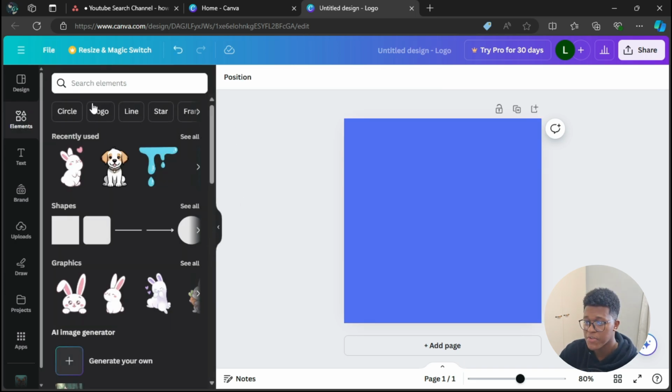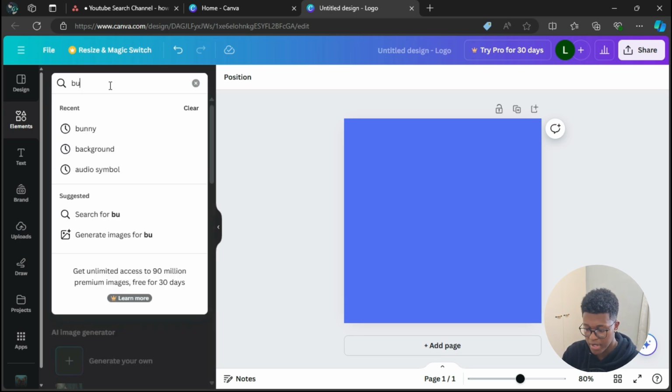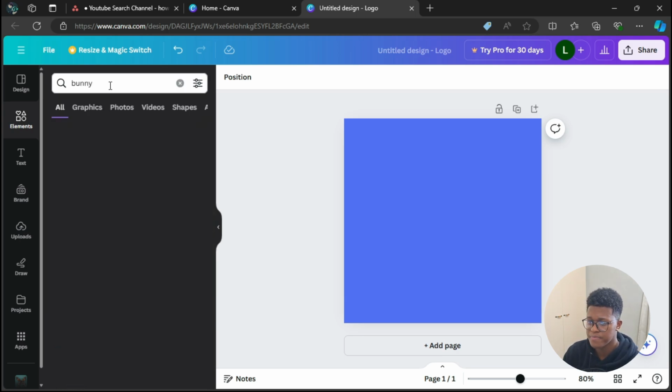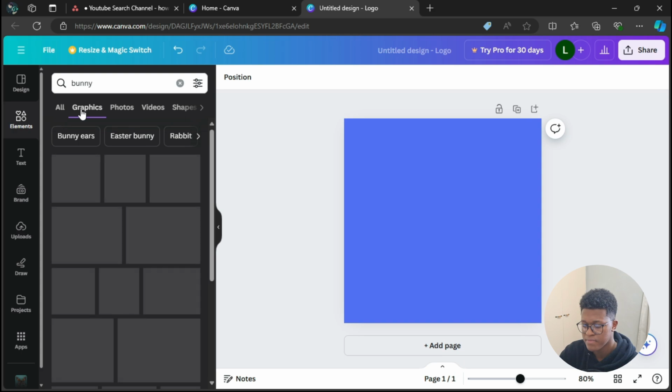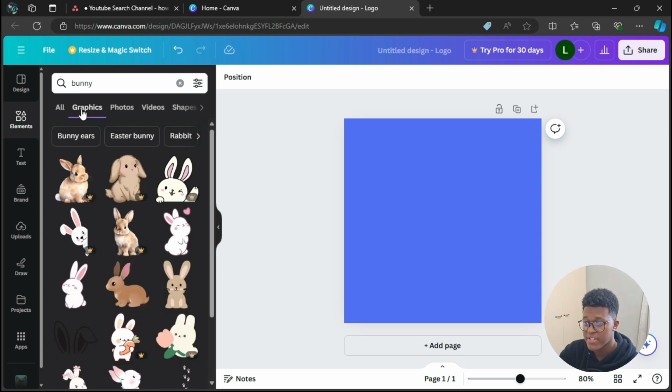So what you need to do now is go to the left side of the screen and select elements. And then you need to search for your design. So I'm going to search up bunny and then press enter. Now, after you're done searching for your design, instead of going to all, you're going to go to graphics. There are plenty of designs that you can choose from. I'm going to use this one, for example, just by clicking on it.